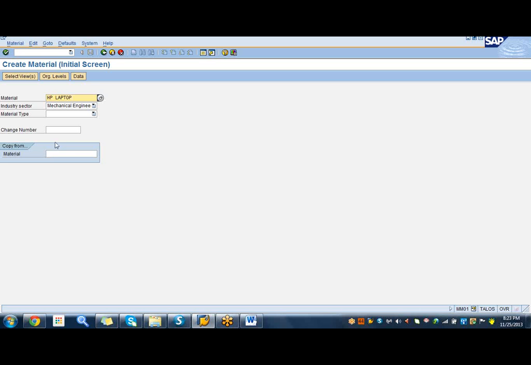So now what I want you to do is, is this a finished product? Is it a finished product? You can use two things here. If you want to make it a pure configuration material, you can select a configuration material also. They're in ABC, configurable material. So you are trying to create a configurable material. Hit enter.